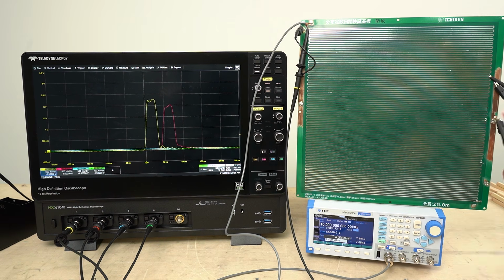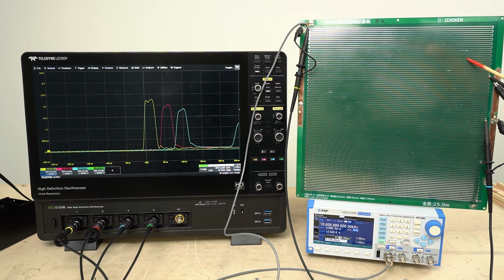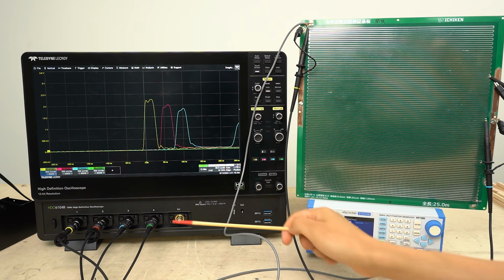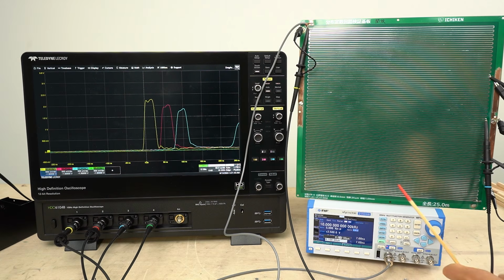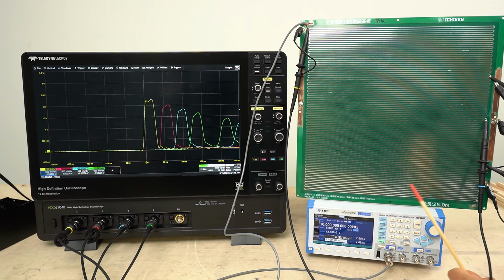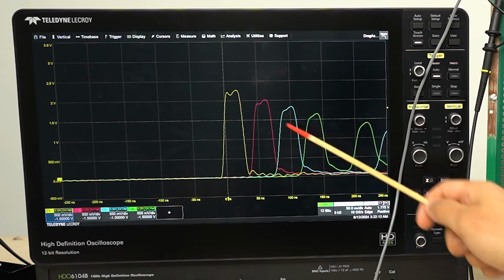Next is the 50% point along the line at 12.5 meters. The pulse travels along the line in the same way, and the waveform at this point looks like this. The shape is maintained, but the amplitude is even smaller. Now let's check the 75% point. It's the green one. The pulse has traveled even further along the line.